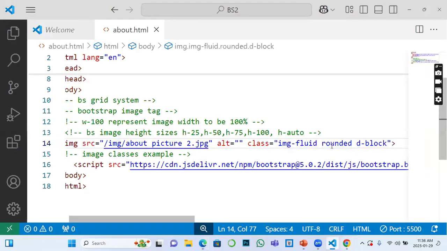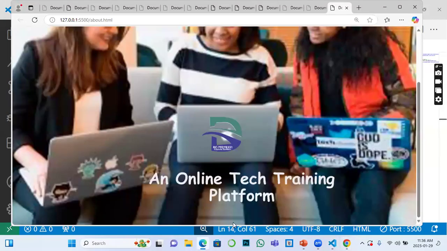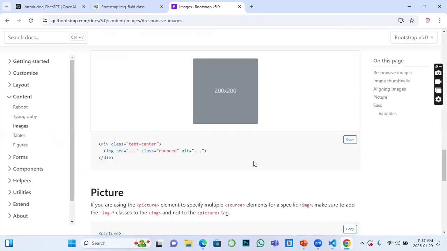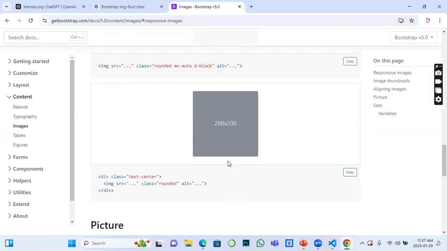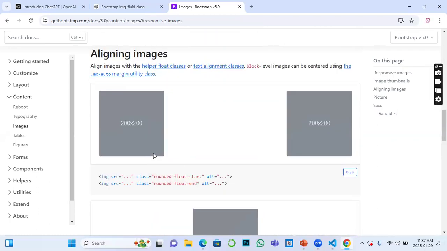So be trying it on your own because this is supposed to have worked. Let me check. Let me remove this. d-block. It will not be responsive. Okay, sorry, I've removed the default one. Let's go back to documentation. Don't worry, I'll just copy this one. I want to know where is that place they use rounded. Where did they use rounded?